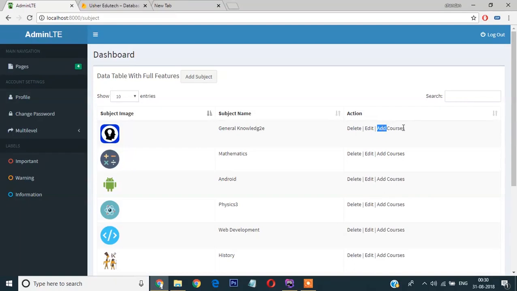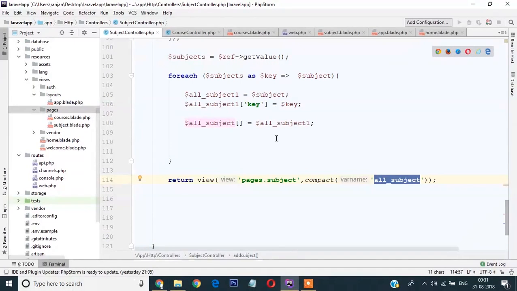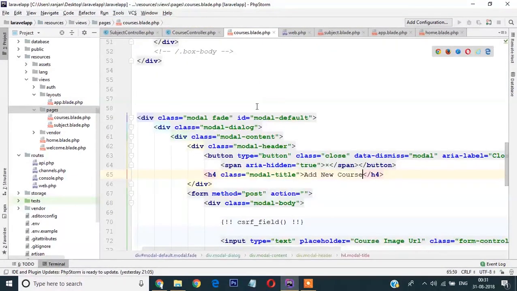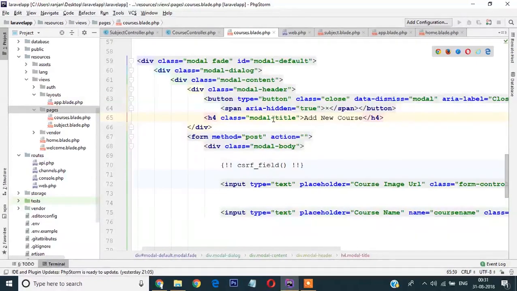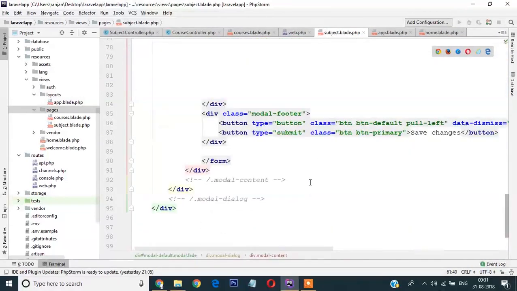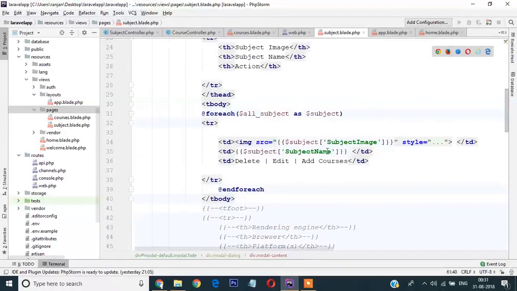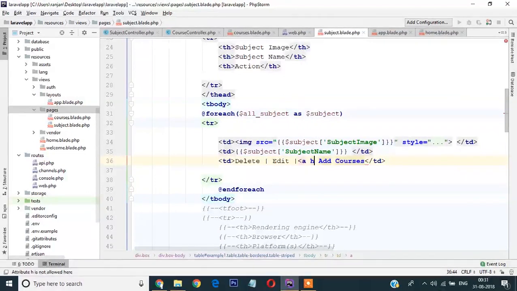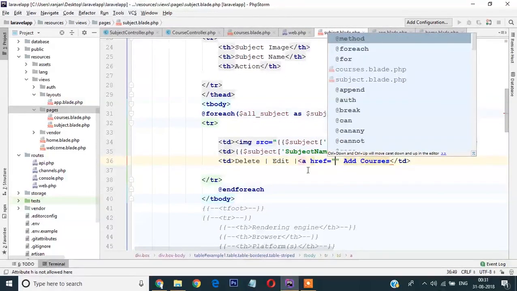So now I'll be making this add courses a button or a link, so that when I click it, it should be appended by a key and go to the course, so that I can get all the courses belonging to this particular subject. So I'll go to courses. I need to go to subject so that I can change it to the link. So I need to go to the data table, and I will be appending this with the anchor tag href.